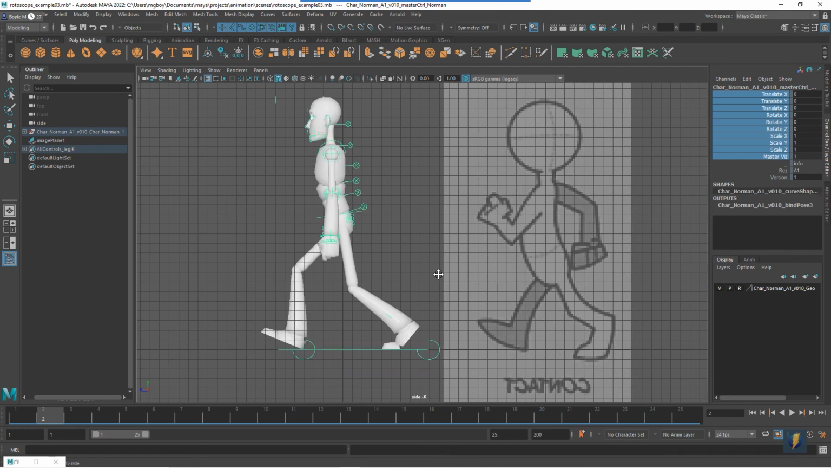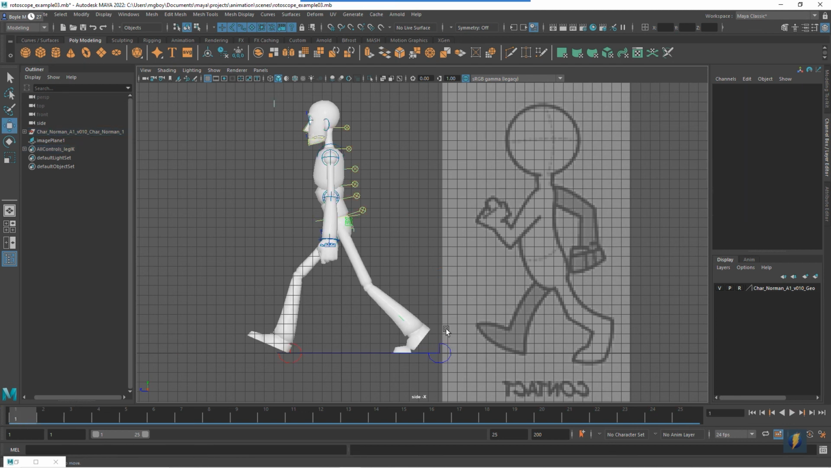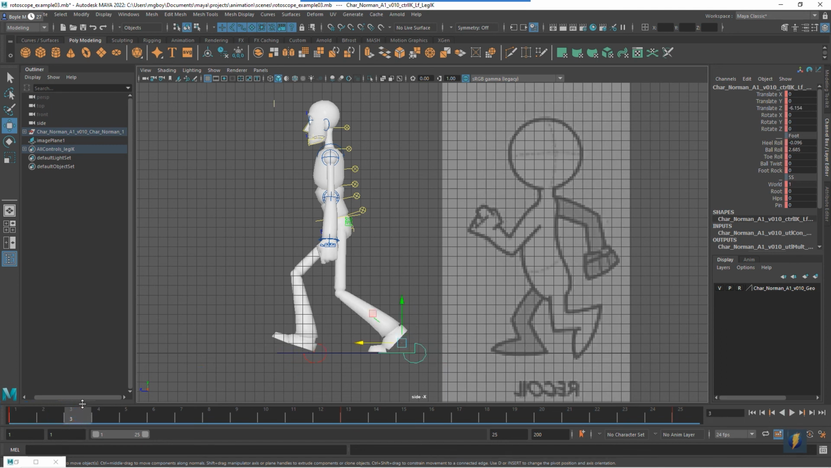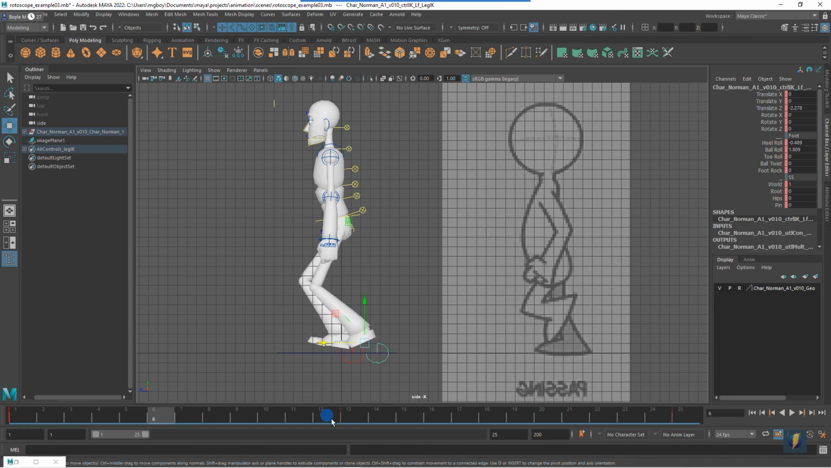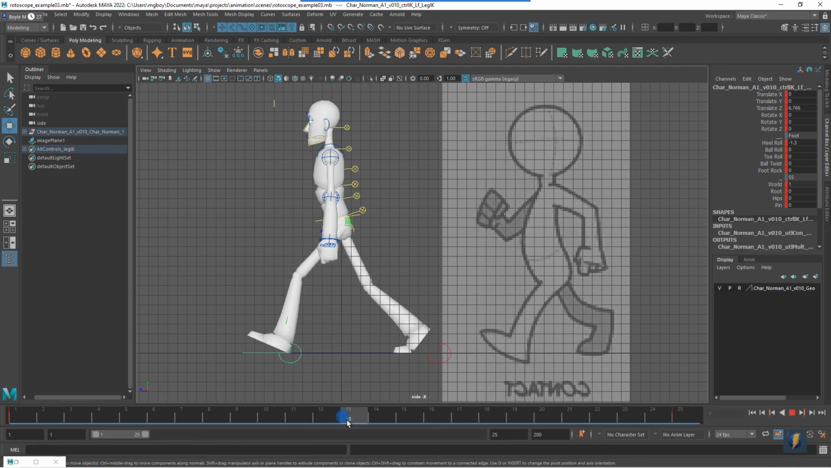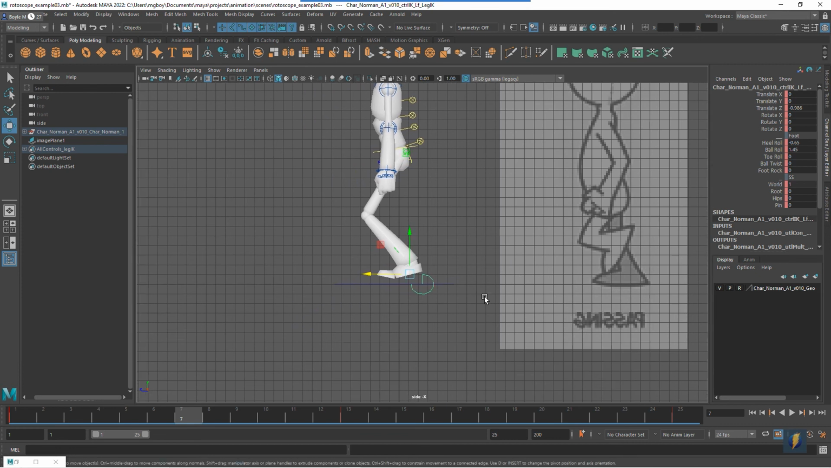So let's go ahead and take a look at some of the other positions that we have in our walk cycle. As we scrub through here, we see we have our contact, our recoil, and our passing position, followed with the high point, and then back to a contact. I'm going to go to the middle here to frame 7 to what is called the passing position.